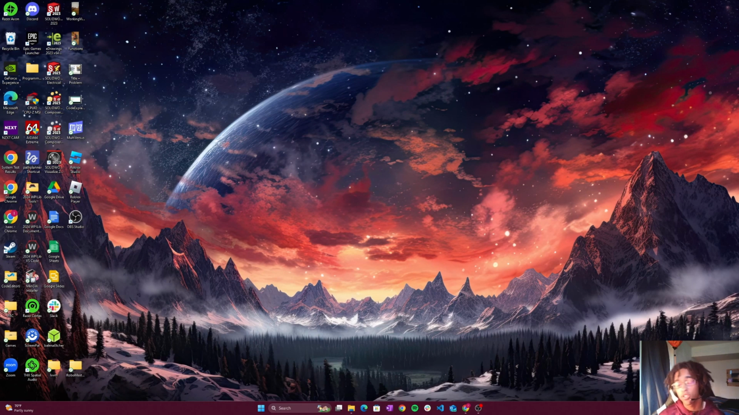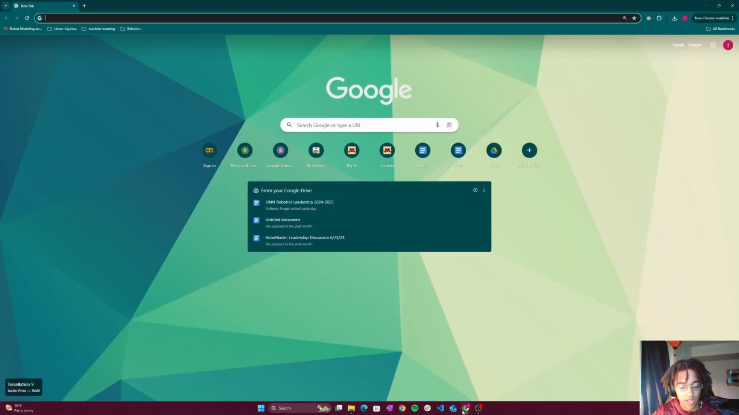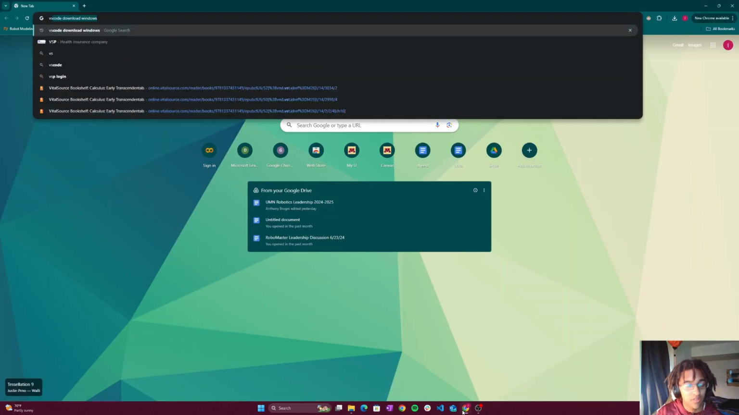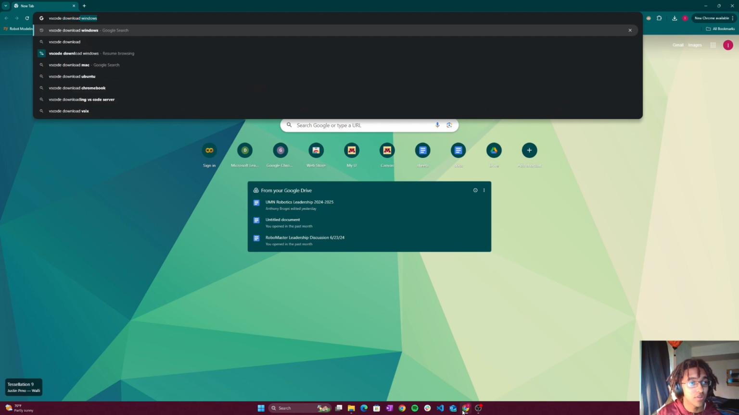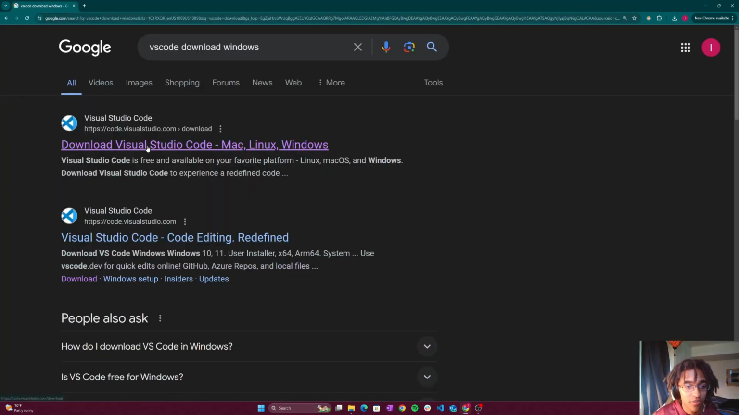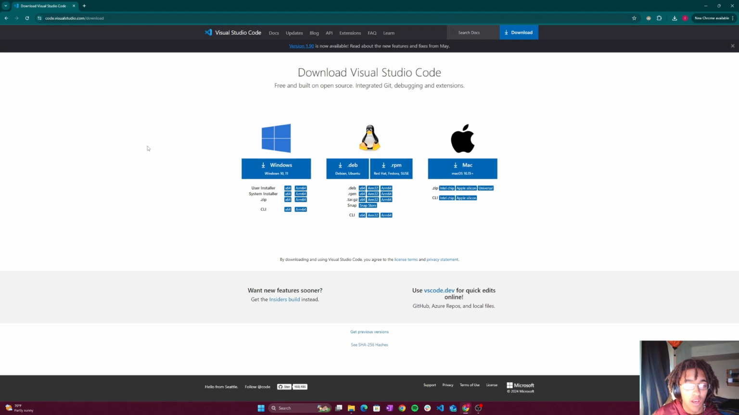So the first thing we're going to do is head over to our browser, and type in VsCode download, and then go to the first link here. Since I'm on Windows, I'm going to click this button right here. And if you're on Linux or Mac, you'll click these respective buttons. Once you click the download button there, it should automatically start a download.